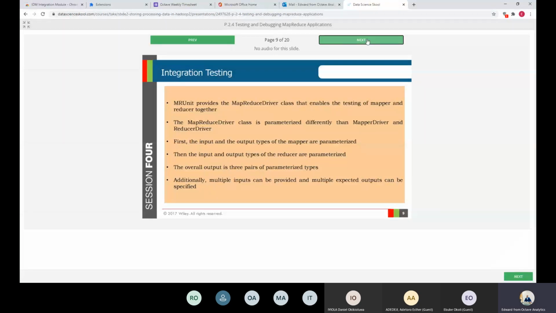Integration testing. Before deployment, you can integrate MRUnit into your MapReduce job to help test and manage it, to be sure that the code is well written and also to overcome the possible limitation of a map driver or a reduce driver. So MRUnit provides the MapReduce driver and reduce driver.